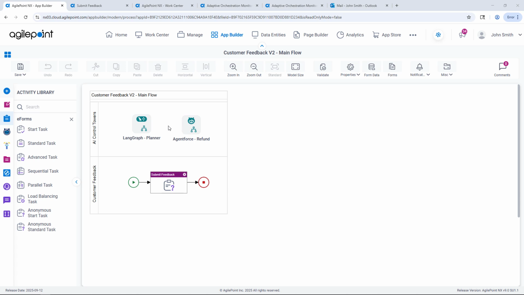Now, in the event that this feedback involves a billing issue or some sort of refund, we're going to see AgilePoint orchestrate a handoff to Agentforce, who will process the refund and invoke a number of AgilePoint sub-agents to notify the customer.